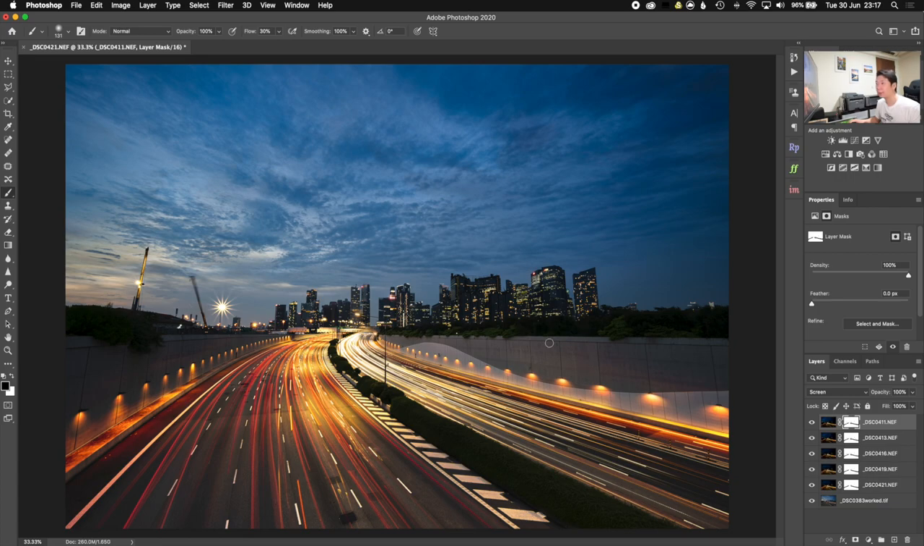So there I have it. And I'm just going to make sure that I paint it away from the city lights because I don't want it to be too strong. Let me change the flow back to 100%. Alright, just get rid of that. Bits of it over here. Alright, and there you have it.